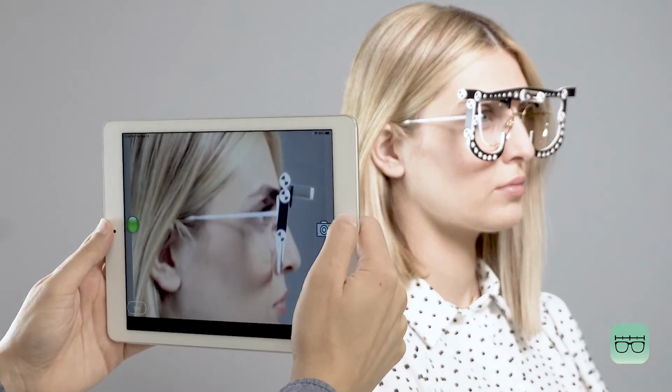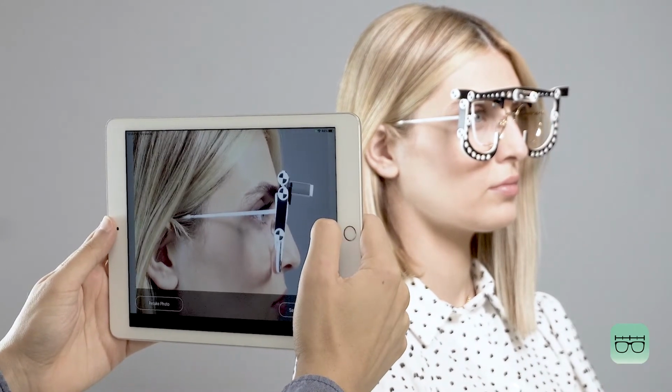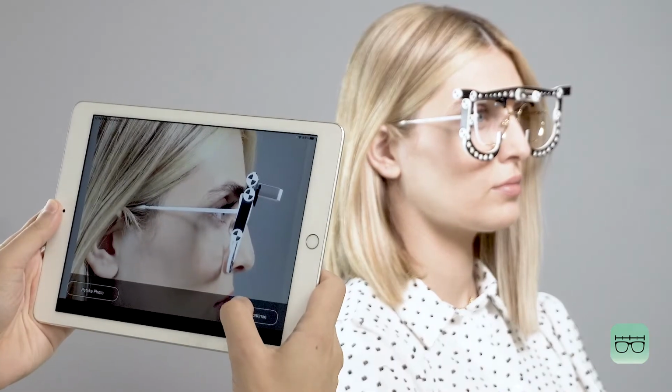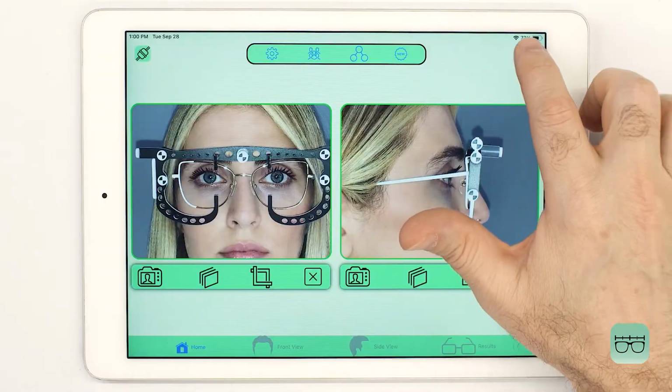We ask the patient to rotate 90 degrees to the left in the same position to capture the profile picture. Then hit the next button to enter the front page.